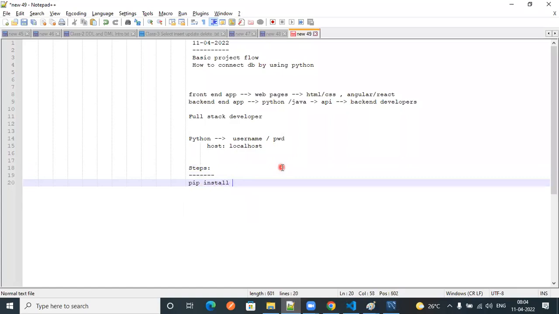So what is pip here? Can someone tell me? Did anyone install or import any packages earlier? Yes or no? In previous classes. Okay, fine. If you want to import or add a library, we are going to use the pip install command, pip install MySQL connector.